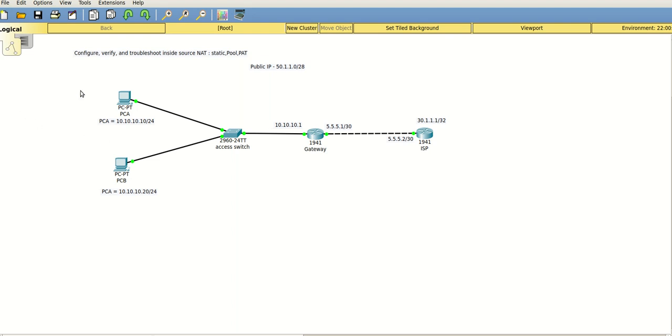Hi friends, welcome to this scenario where we are going to configure static NAT. In this scenario we have two PCs, A and B, which are connected to an access switch, and this is our gateway. The local area connectivity is based on the subnet of 10.10.10.1.